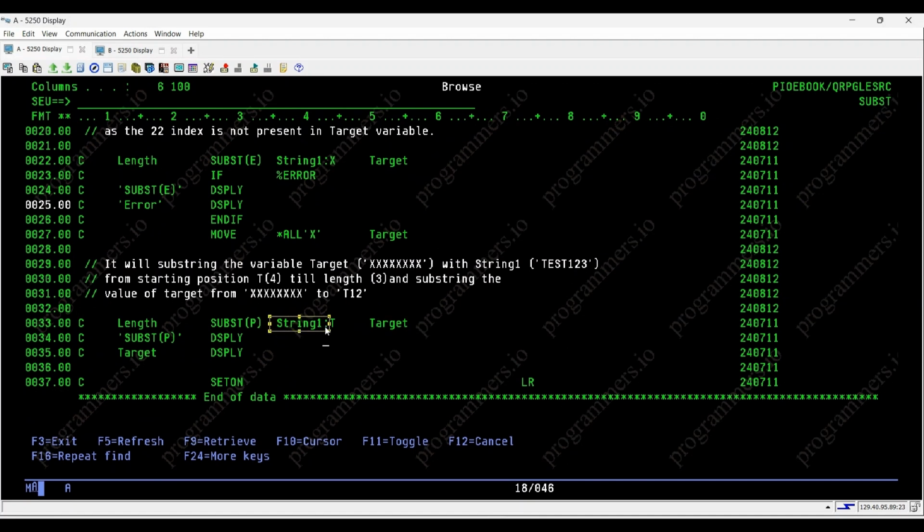Here, string 1 is substringed into target starting at position t, that is, fourth character. The result is displayed as st1.